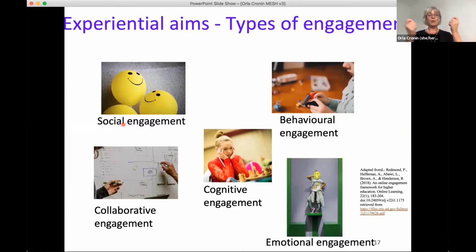So you might be just wanting to have social engagement. So for example, today, actually, it's a fairly minimal social interaction we're probably looking to do at the moment in terms of experience. But actually, you might be wanting people to behaviorally engage with what you're doing. You might want them to intellectually engage with what you're doing. You might want them to be collaborating with each other, and you might be wanting them to turn up emotionally.